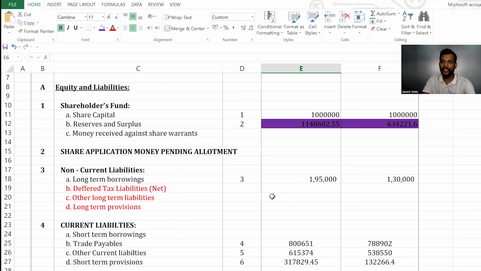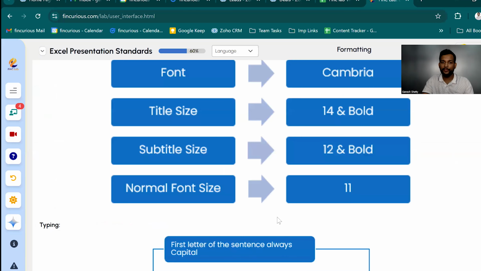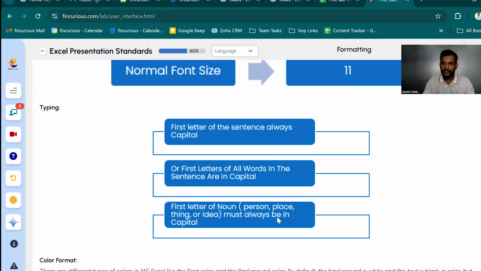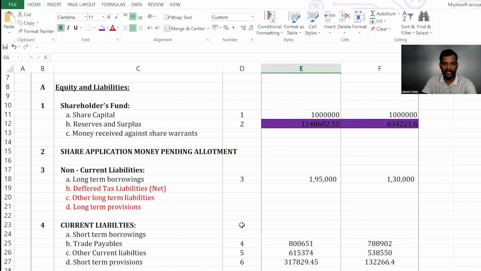So let me see the other mistakes they have made. And before that, let me understand this particular explanation where I can identify these kinds of errors. The next is the sentences. Whenever you are writing any sentences, the first letter of the sentence should always be capital. That is one thing you should follow. And next, the first letter of all words in a sentence can also be capital. We call this a standard, the sentence should always be in a proper format. Proper is the word you should remember. And the first letter of a noun, like person or place, you should always keep capital too. Let us see whether these kinds of errors are there in this report.